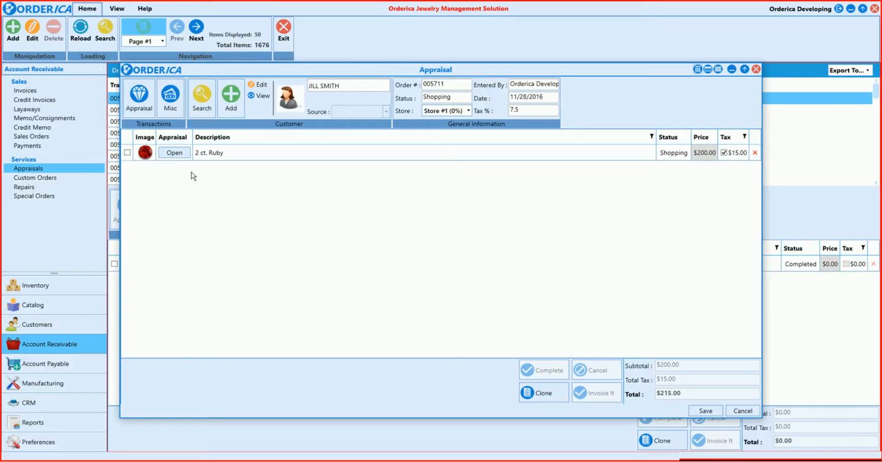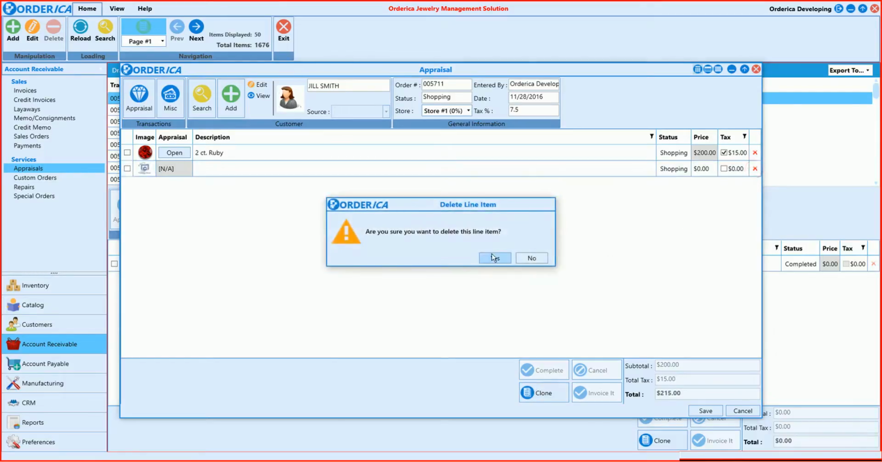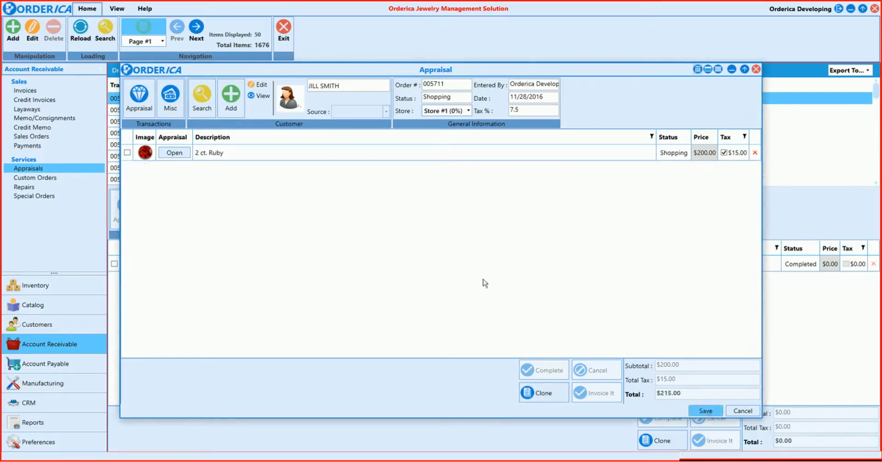You can also add miscellaneous items to the appraisals by clicking MISC. Then you can click on some of the sections to edit them. Use the red X's on the far right to delete any items from this appraisal. And use the buttons in the bottom when appropriate, such as Clone, which allows you to create a new appraisal just like this one. Click Save when you're all done.